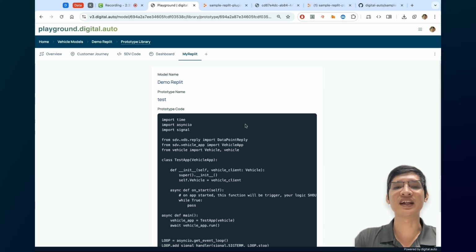Now this is the idea of how you can build your own, define your own user interface and do your own function.